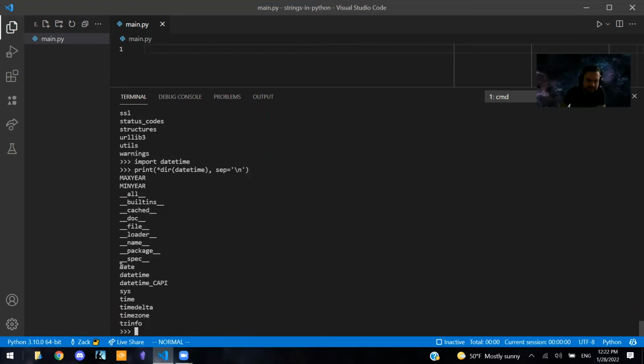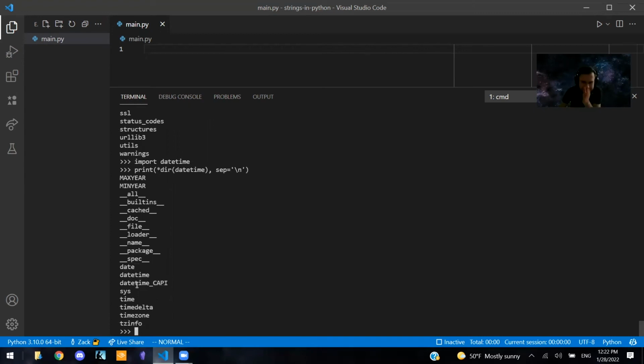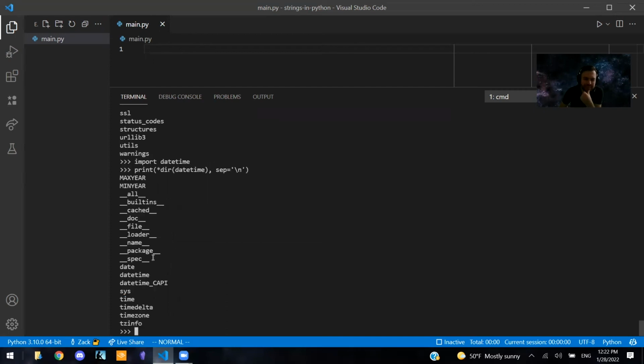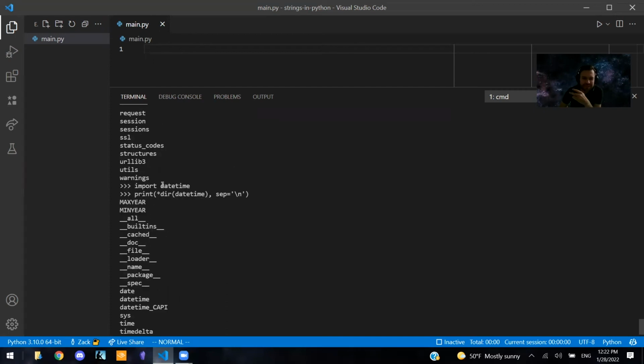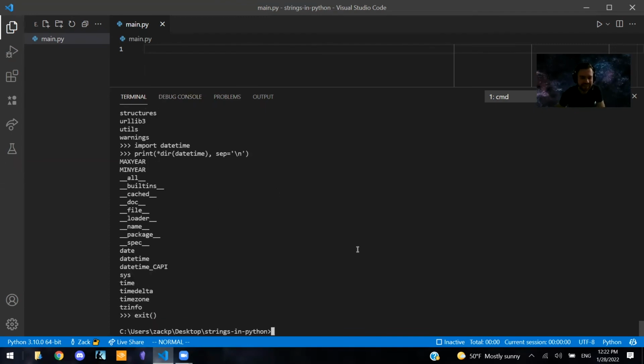So we see that we can import datetime. I don't even know what datetime CAPI is, nor did I know it existed, but now I do. Datetime sys, timedelta, timezone, tzinfo. And that's it. Plus all of these dunder methods, which are something in more advanced Python that I would love to teach. Either way, that is the basic command.